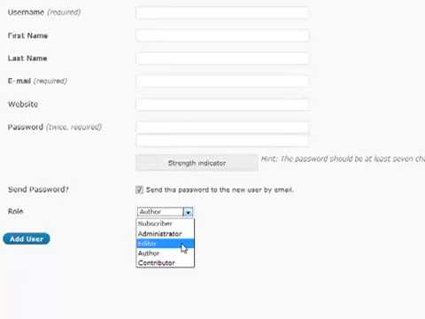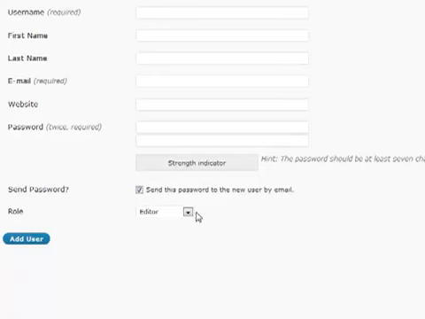An editor can do almost everything that an administrator can that pertains to content. They're going to be able to moderate comments. They're going to be able to approve posts and pages and things like that that the authors have put up. They're going to be able to do anything whenever it comes to content. So if it has something to do with content, then the editor is going to be able to do it.